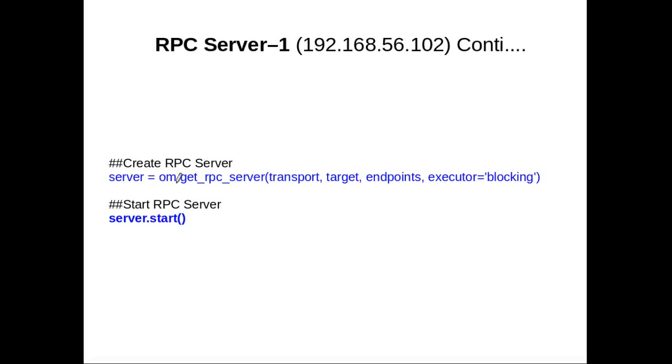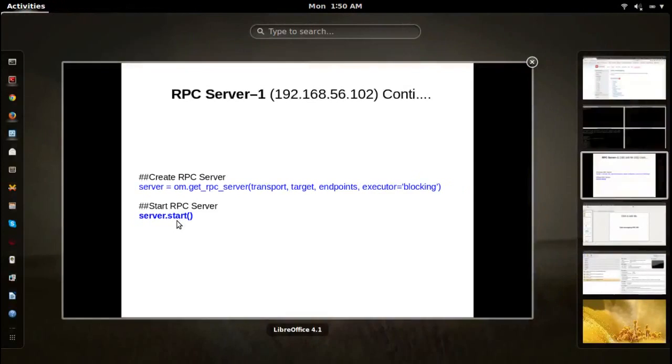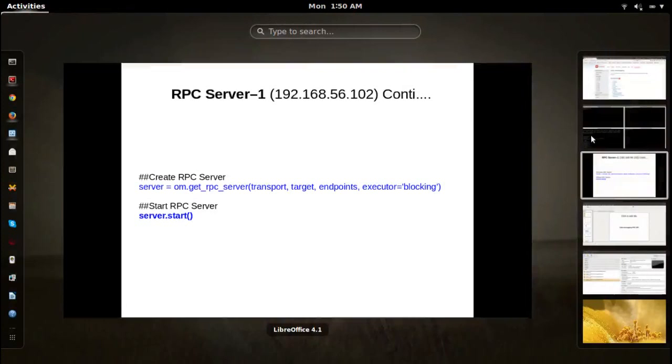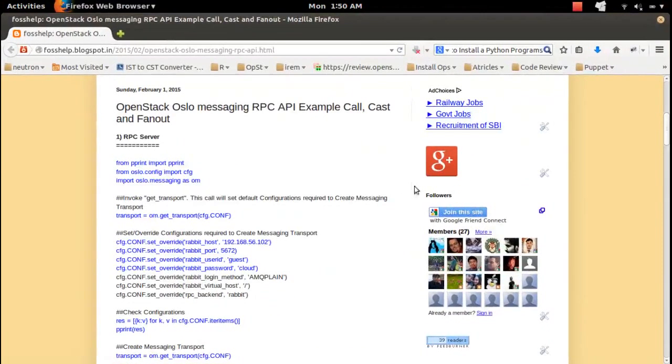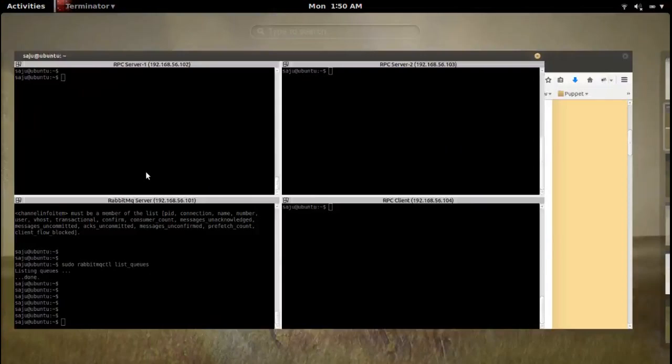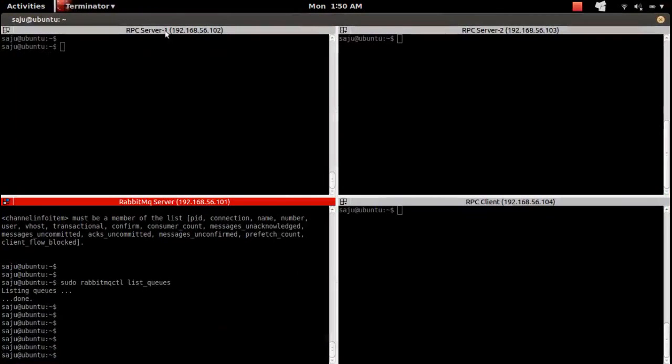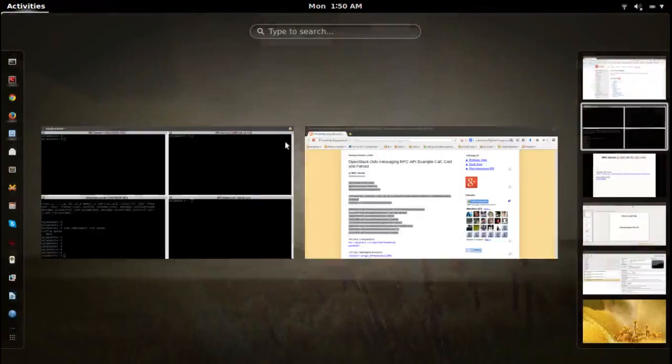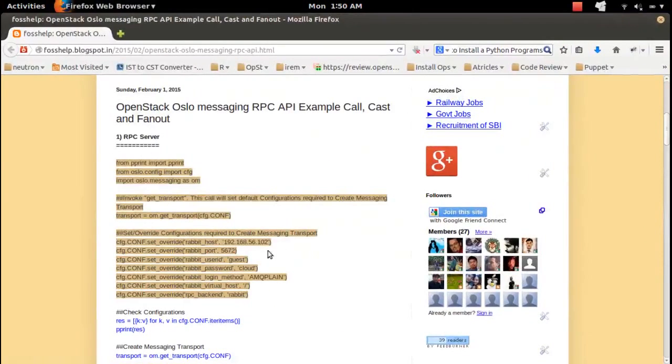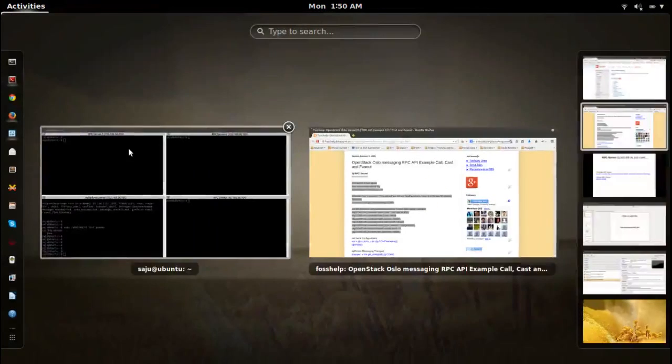Then create RPC server, then server dot start. So let me execute this code. So server code, let me copy this and put it in the server one, this here. Before that I need to set up, right?